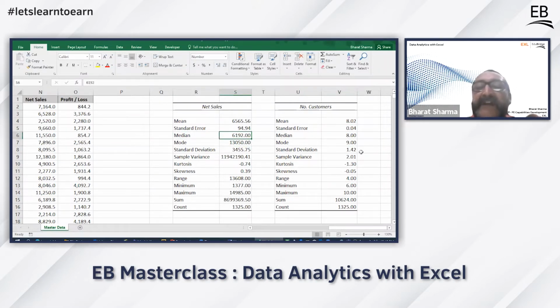Median and mean are very close to each other. So 8 as median and 8.02 as mean. If I want to look at mode, how many more frequent customers at one time, we have 9 customers, and around 13,050 is the net sales that is most prevalent. Okay, and that can give me some insight into how I should focus on either increasing this mean sales or repeating more of these sales so that I can have more sales value. So this is the descriptive part of it.